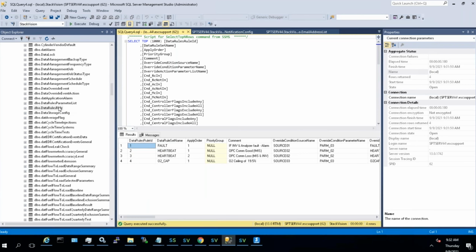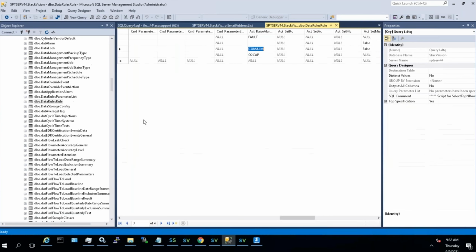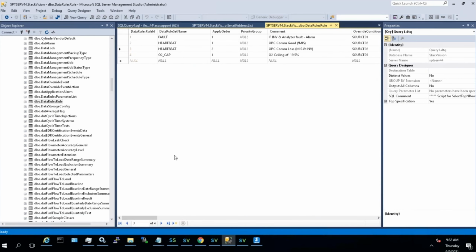You can also work directly in SQL if you have a simple edit to make. You can right click, edit top 200 rows to quickly get to this point. Here are all the rows in the data rules table. You can make your edits.